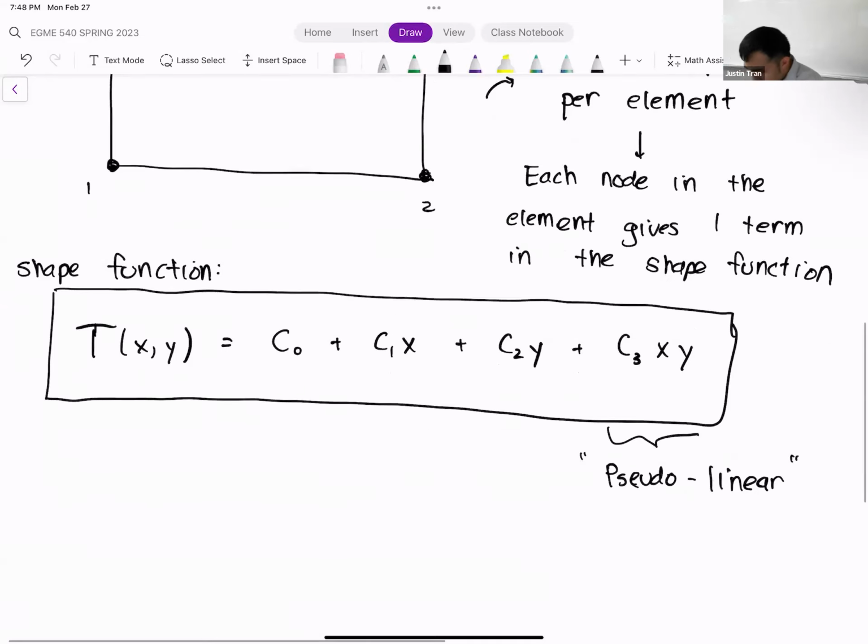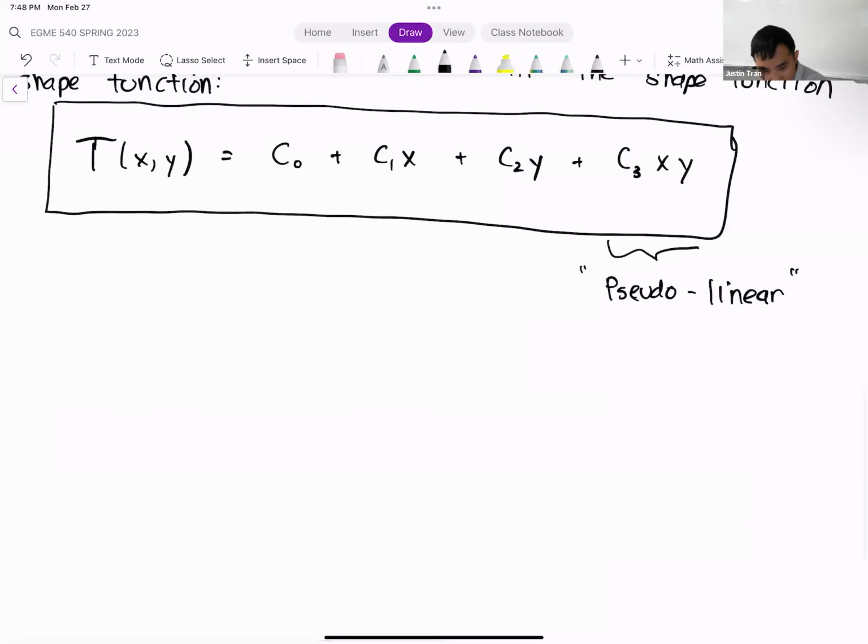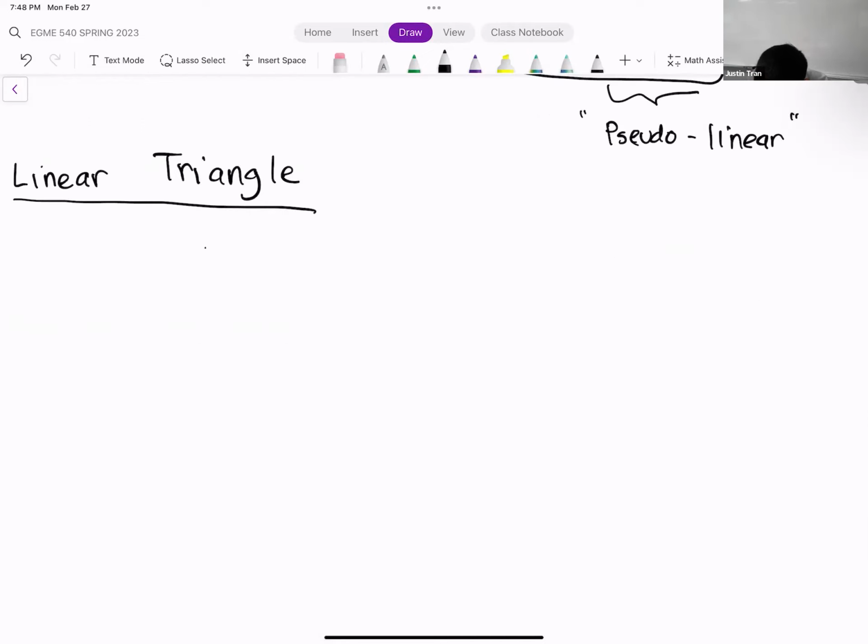All right, and so let's look at its cousin element. Let's look at the linear triangle. So the linear triangle has 3 edges and 3 nodes. Okay. And so since we have 3 nodes here, that means our shape function is also going to have 3 terms.